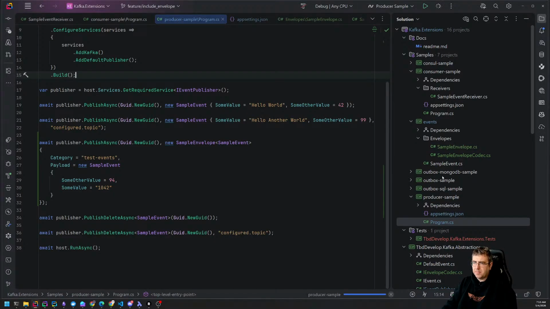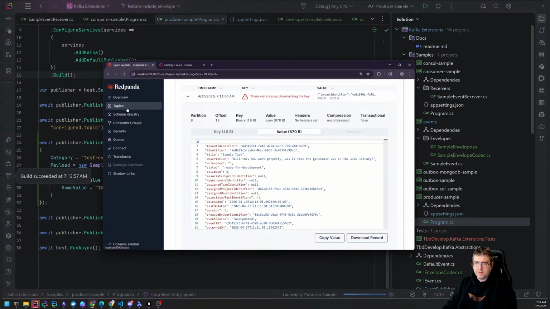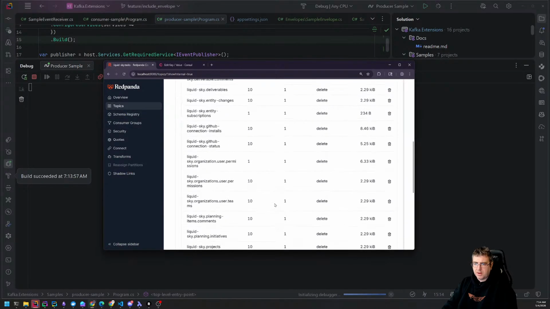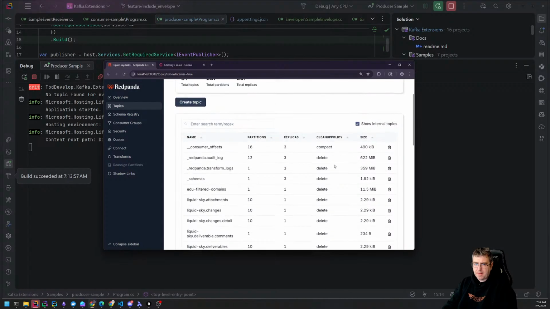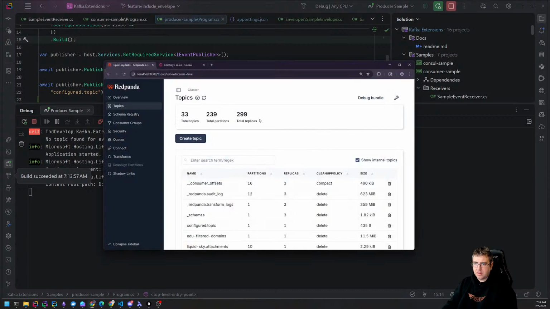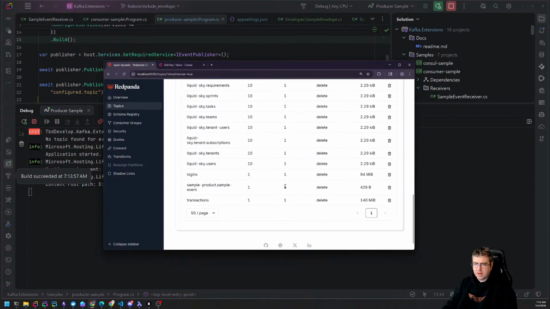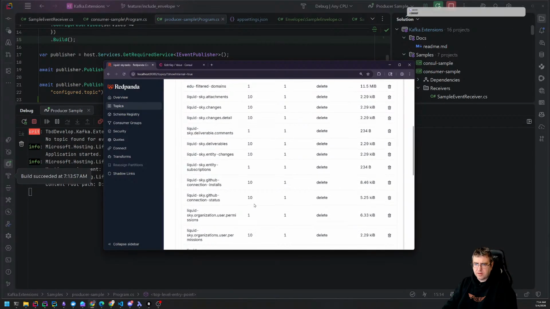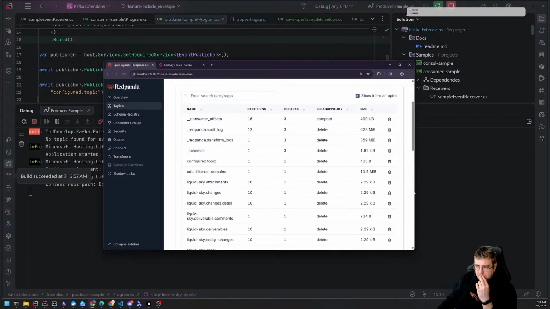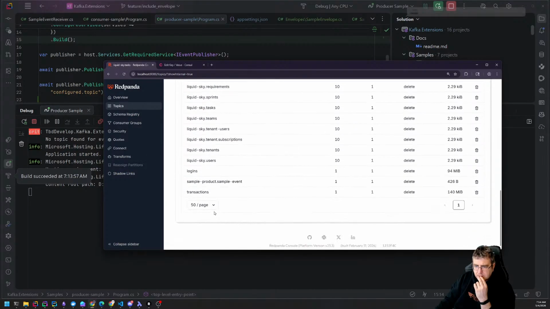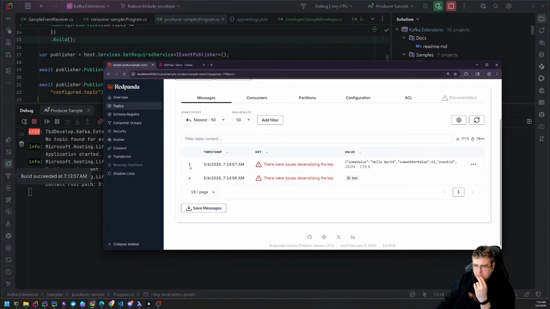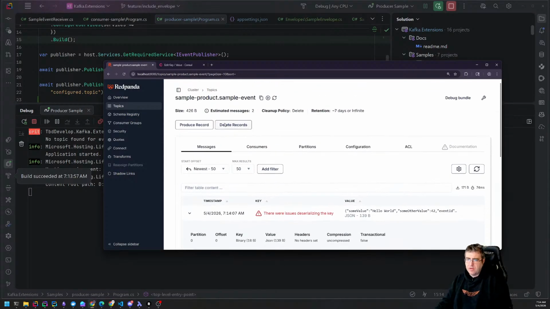So let's try that again. I mean, ultimately, I'm looking to see, can I go to here and see those topics appear and nothing crash. It looks like nothing crashed. Looks like nothing worked either. That's disappointing. Sample product, sample event went in there though. So those are the two messages from before. That's the other.